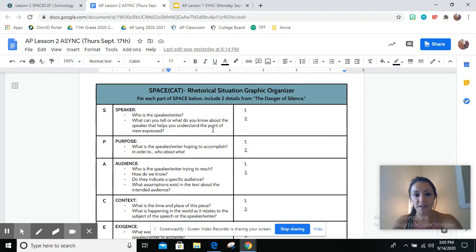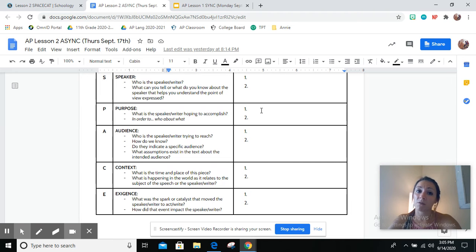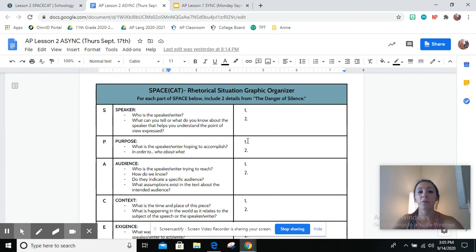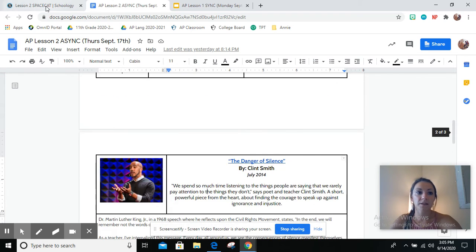Your job then is to fill out the Space Cat graphic organizer, and we're just focusing on the space. I want to see what you know and what you remember. We won't even worry about cat for this week. But moving forward, we'll talk about those things.